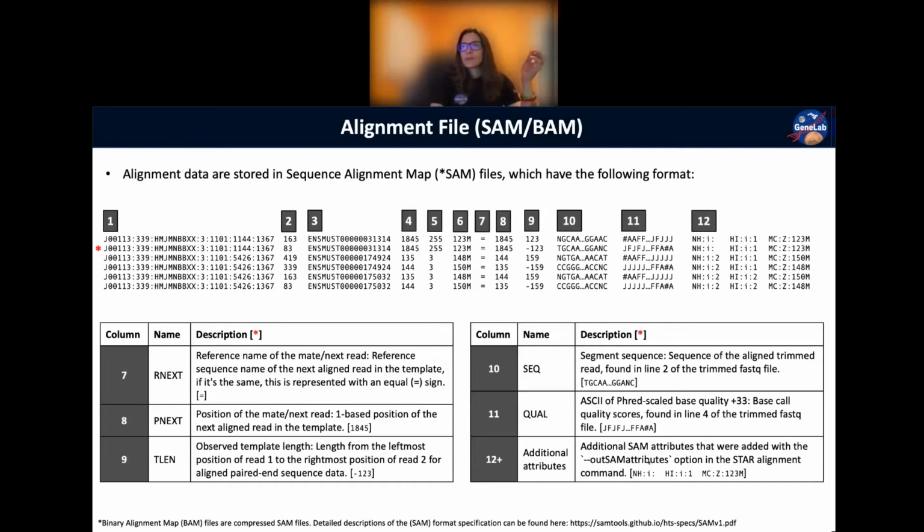Questions about SAM files or the information in it? Okay. You are going to be looking at these in our data, and you're going to be asking questions. So I'm going to have you interpret what it means in these columns in the hands-on portion.